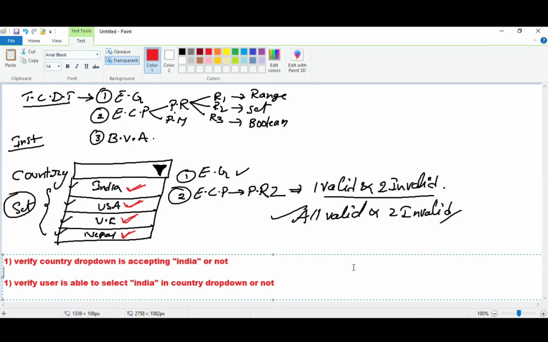Sir, why all valid? Only one valid is enough, no, sir. So, okay, I'll write one valid. I'll write India. So, what if it is not accepting USA? Yes or no? Correct. So, that is the reason we have to derive the scenarios for all valid.